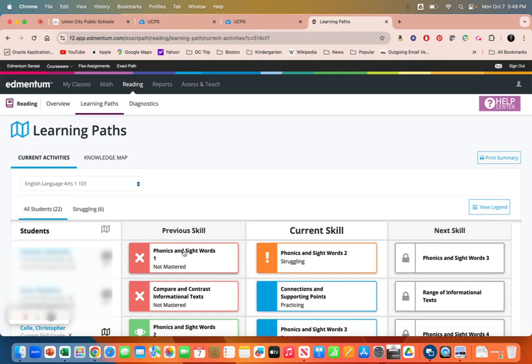So it works like this. You'll see their current skill here. Once they're finished working on that current skill, either they master it or they don't master it, it's going to move to the previous skill column. And then the third column called next skill will then move to the current skill. So it's kind of like moving backwards, and then it will only show you 3. So you'll only see the next skill, the current skill, and the previous skill. You won't see the previous skill to the previous skill, but you can on a different page.